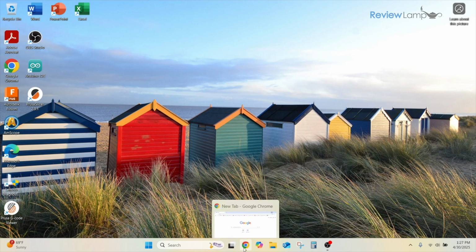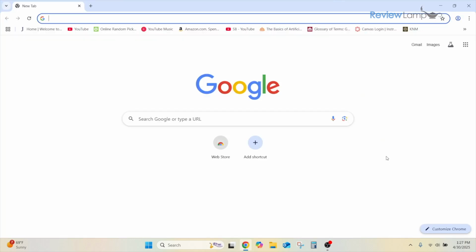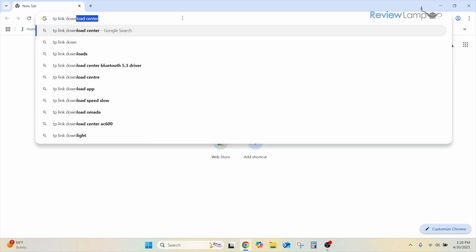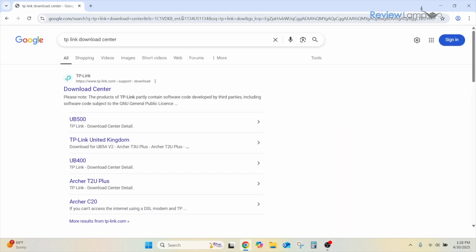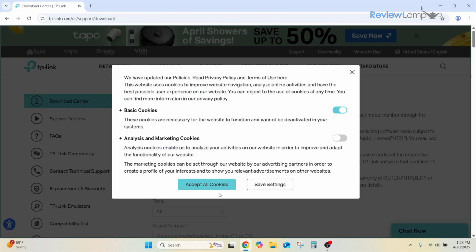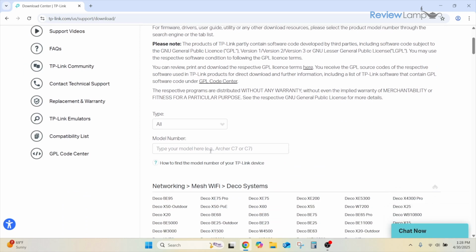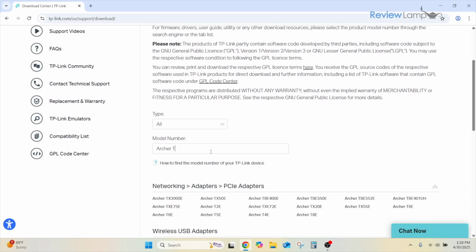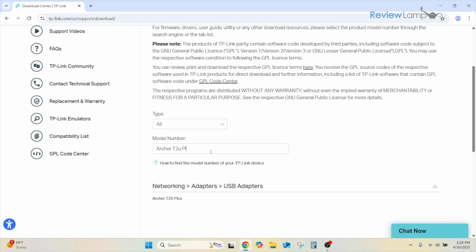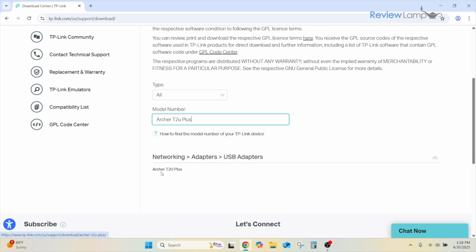And the first thing I'm going to do using that other computer, I'm going to open up a web browser and search for TP-Link Download Center and hit enter. And once I search for that, the first link that shows up is the TP-Link Download Center link. I want to click on that and then click accept all cookies. And here you're going to have to type in your model number. So in our case, the model number is Archer T2U Plus, and that's the one we want. So click on that link.